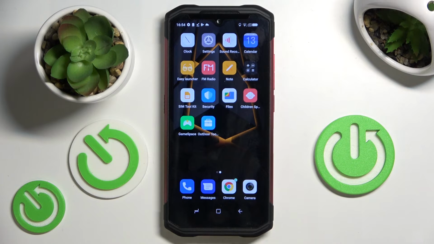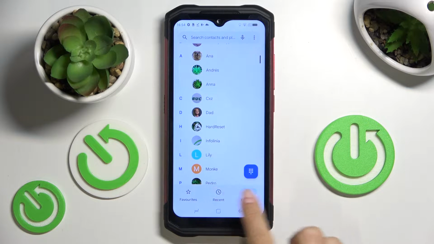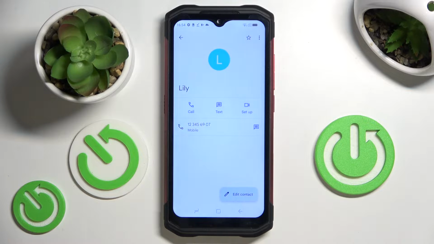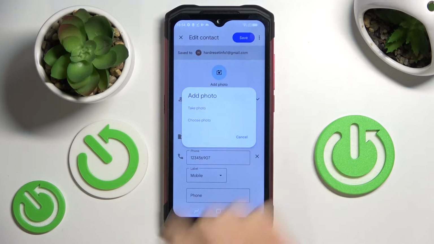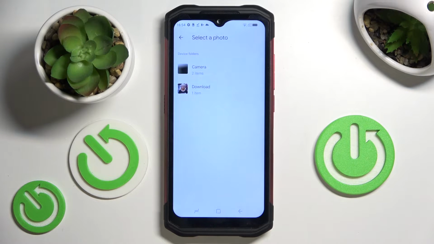So first of all, you have to open your phone dialer, then switch to contacts if you are not in this panel, and click on the contact that you would like to add this profile picture to. Then select edit, tap on add photo, and you can either take a photo or choose something from your gallery.